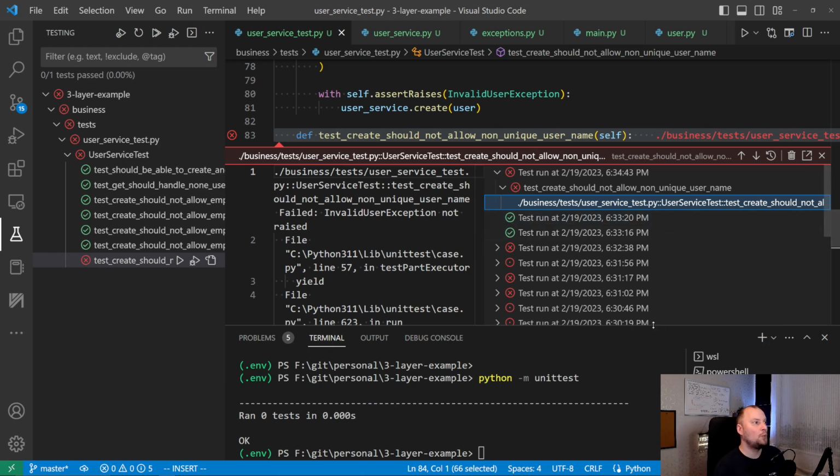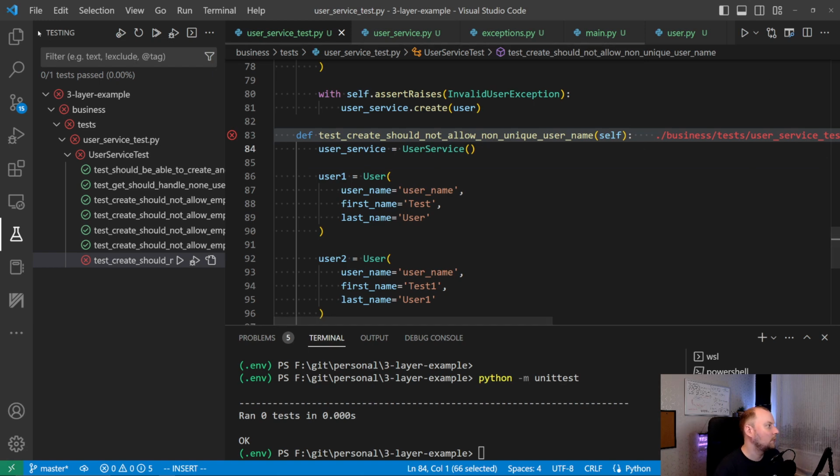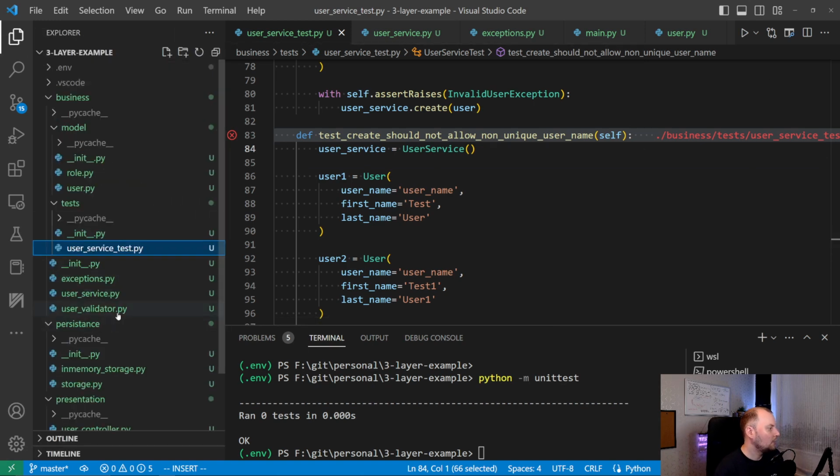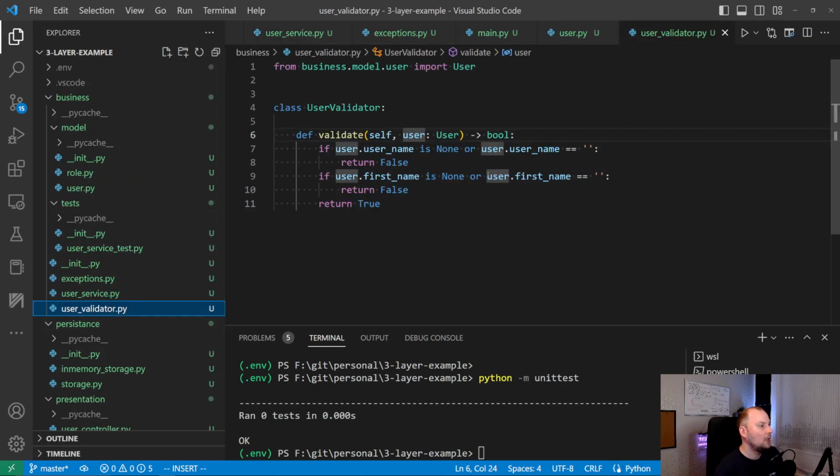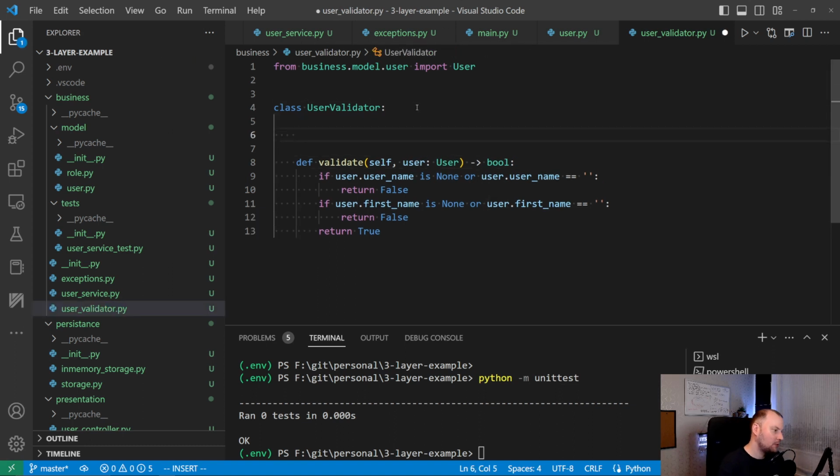So for this, we can either extend our validator or add another validator. I think extending our validator would be the best way. So let's go to the user validator. Our user validator will need to have access to the storage. So let's create init.